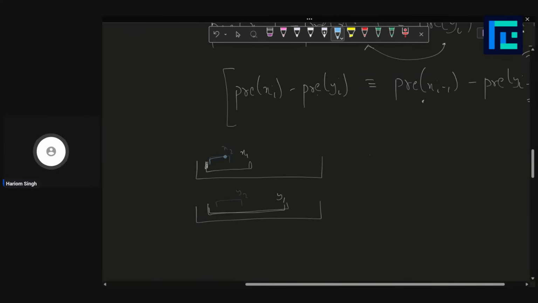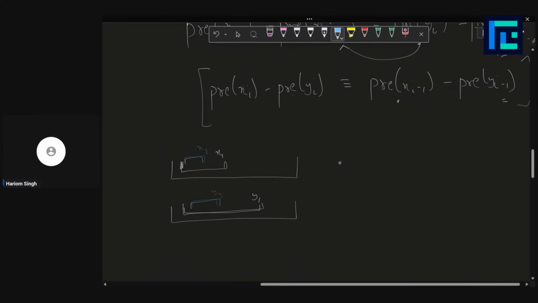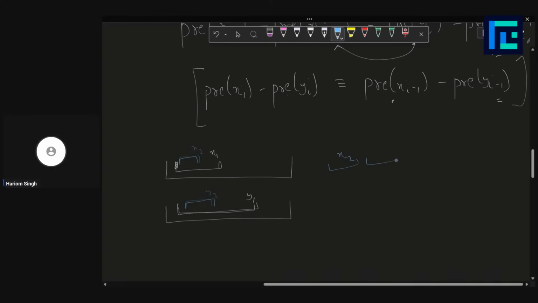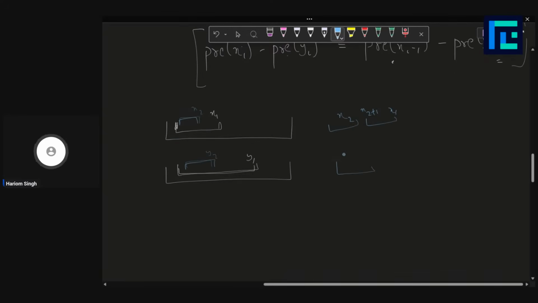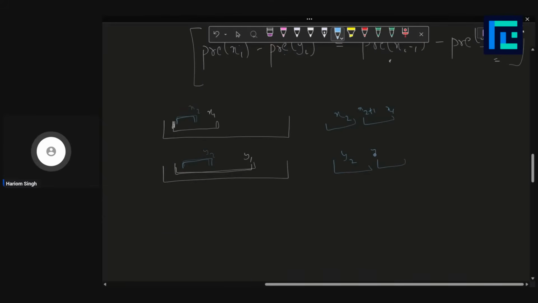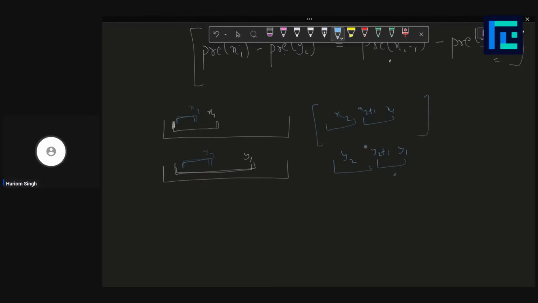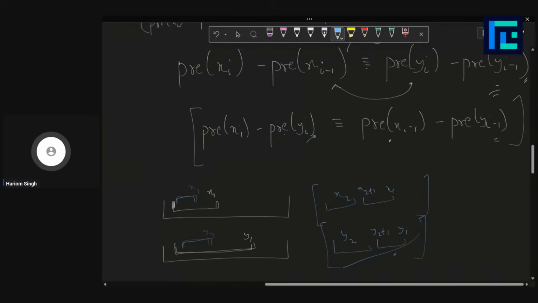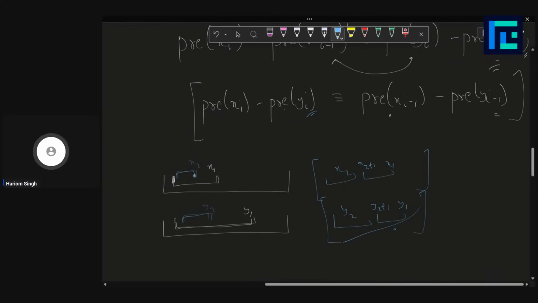And what are those parts? Like this is x2 and this is y2. So those parts are x2, and from there x2 plus 1 to x1. Similarly, from y2 to y2 plus 1 till y1, right? So if this condition becomes true, then you are able to match these values with each other, right? Now, if you try to do this naively, you can also optimize this using some sort of DP.